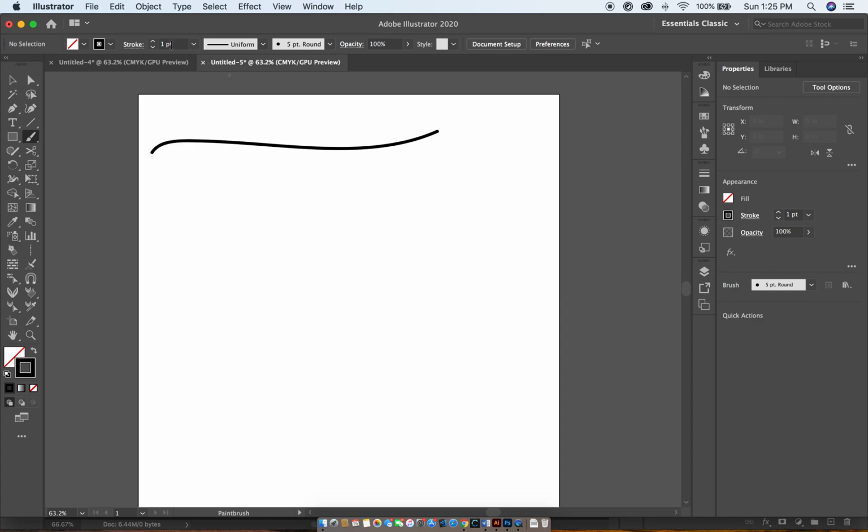One other note is that when I stroke across my board, you'll see that the line is not smooth. You see the blobs of my brush, maybe the shakiness of my hand. But when I release the mouse, Illustrator automatically smooths that out for me. So again, those are the basics of the paintbrush tool.